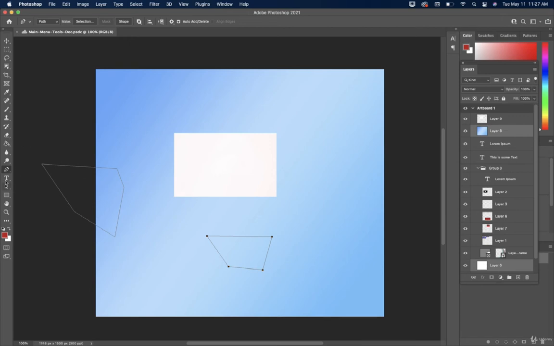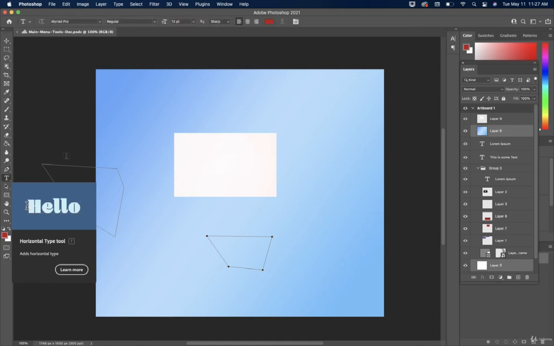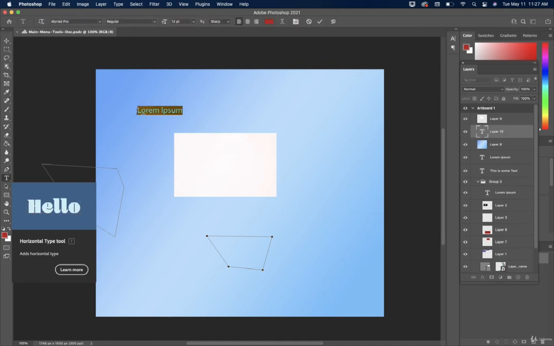So in this video, we're going to talk about the horizontal type tool. It adds horizontal type. If I just click here, now Adobe has lorem ipsum as default text, just so you have filler, which I think is a brilliant idea, because that way, if you're laying out, I'll give you an example.